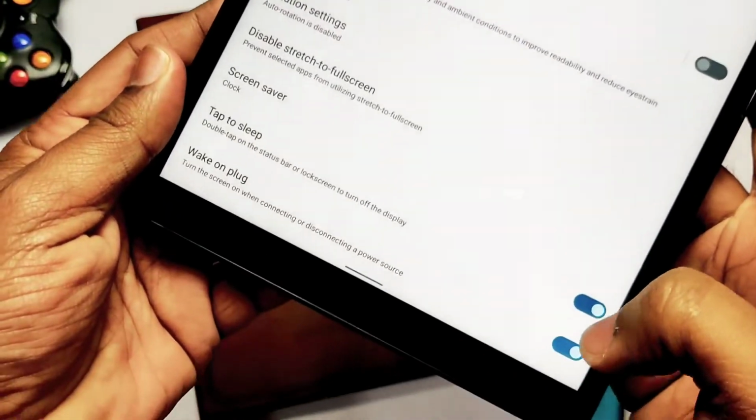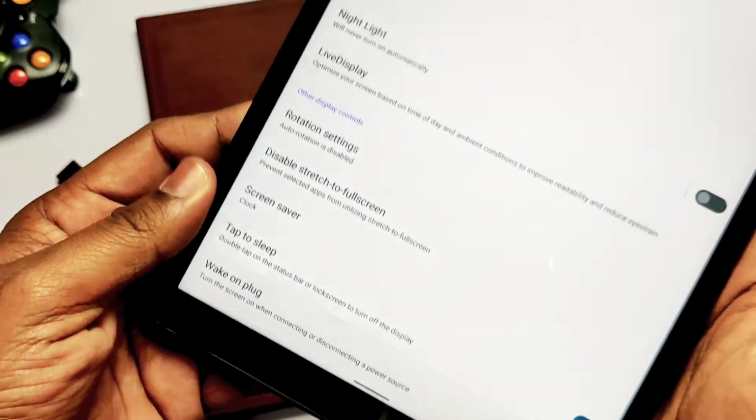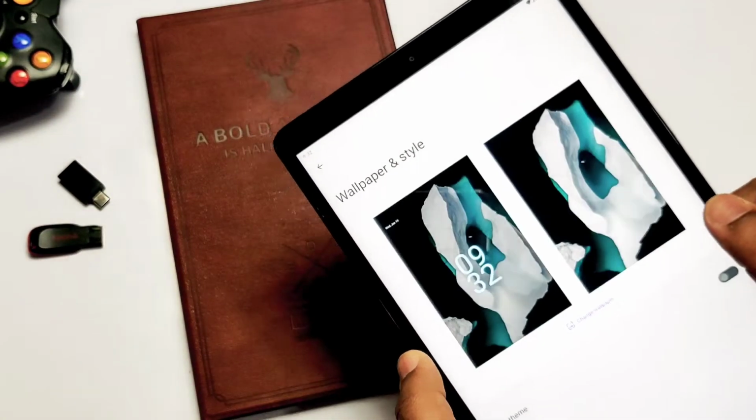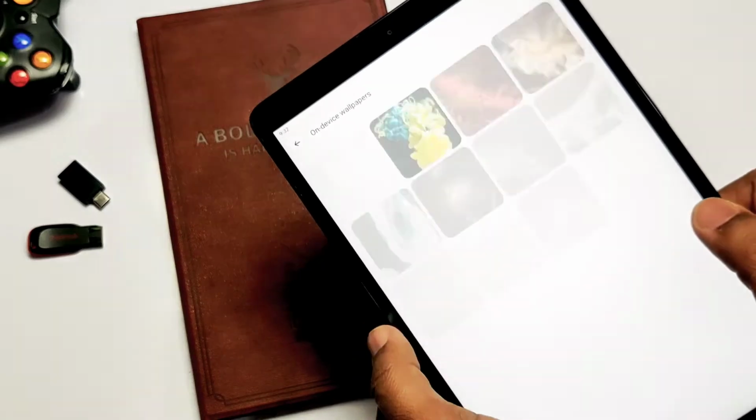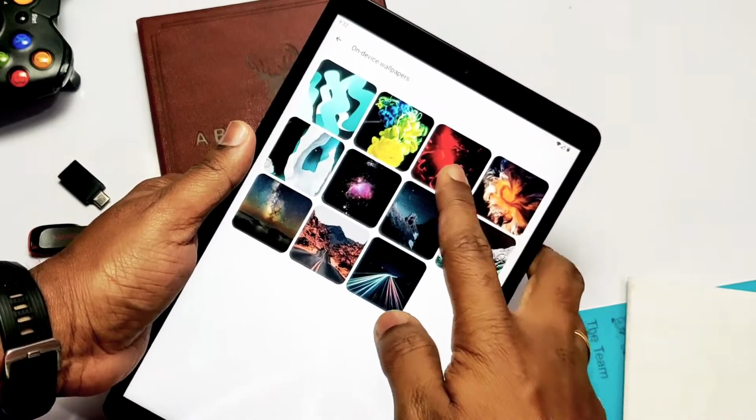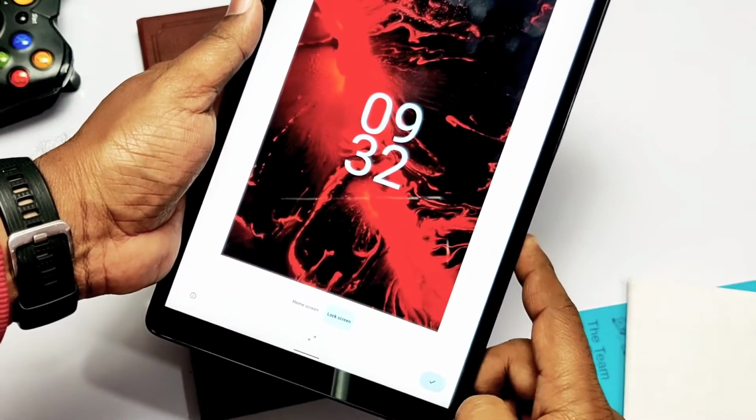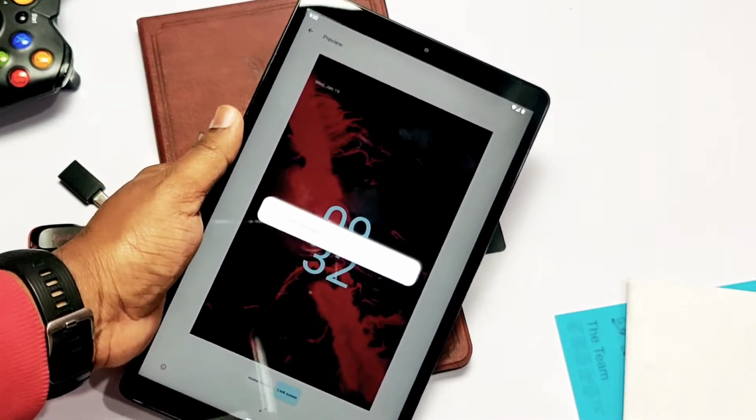A dedicated dark theme tab with scheduling is available now. Tap to sleep and wake is included. So the best part came here: wallpaper based monet theming is included in the overall system, which gives an amazing look to the tab.